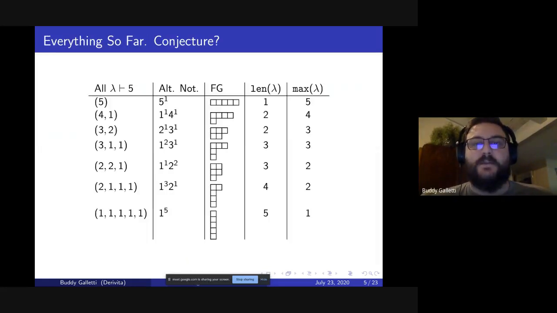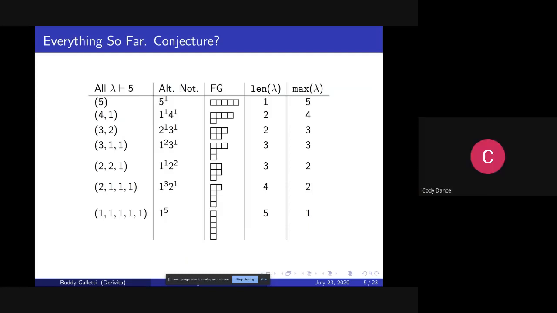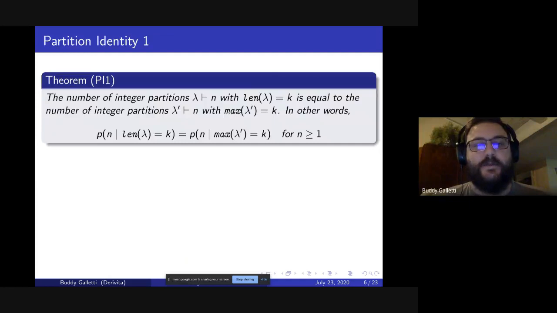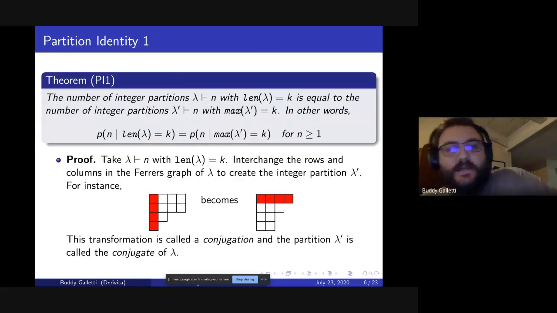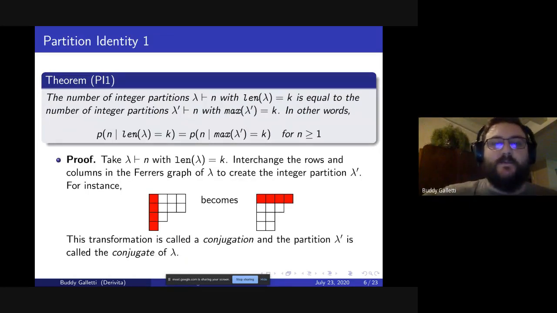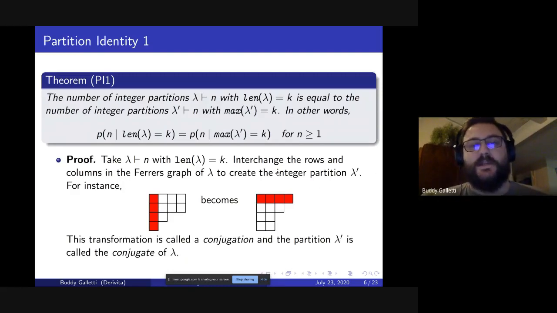So going back and looking at these Ferrers graphs, does anyone have an idea of a physical transformation that we could do with these Ferrers graphs that would prove this statement? Like rotate them 90 degrees? Yeah, pretty much. So what we're going to do is take any lambda that partitions n with a length that equals k, and we can just interchange the rows and columns in the Ferrers graph of lambda to create this integer partition lambda prime.